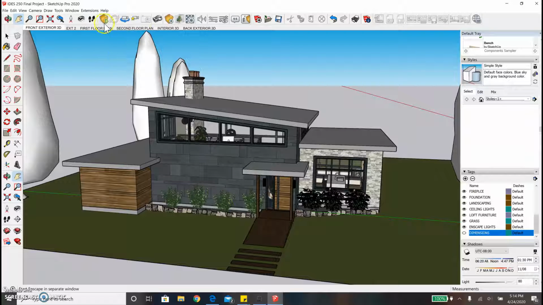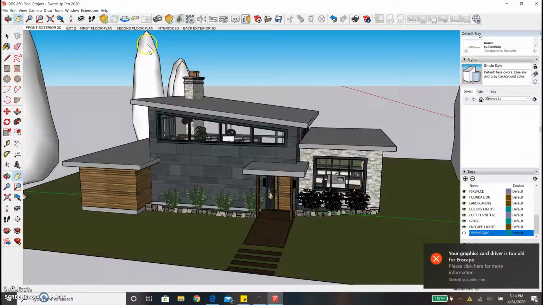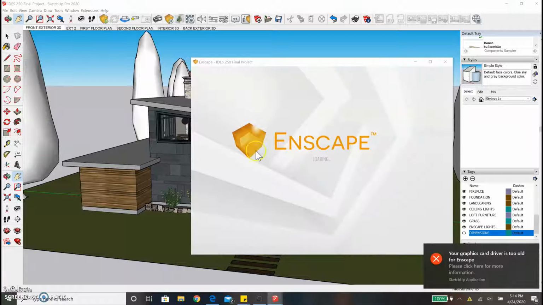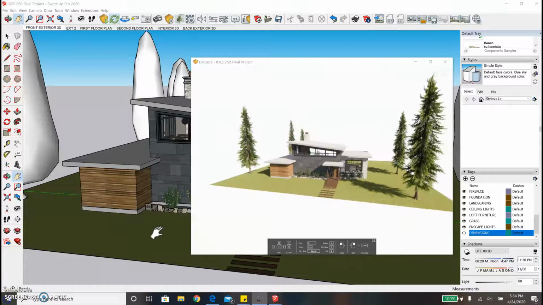The first step is pressing this Start Enscape button here, and then this is just going to open up the program. So this will take a few minutes usually, so I'm just going to give it a second here. Alright, so now the Enscape has fully loaded. Here you can see the model in a little bit more of a clearer image here.